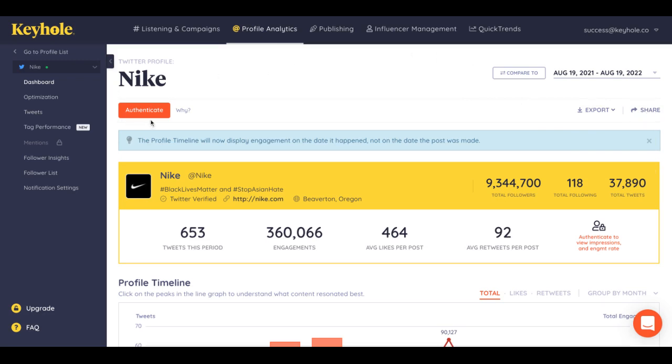You will see here we have an Authenticate button. Authenticating your account allows you to gain additional metrics for your account. In this case, this can include impressions and engagement rate.